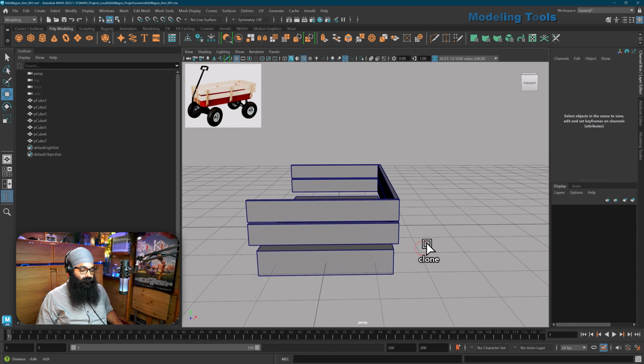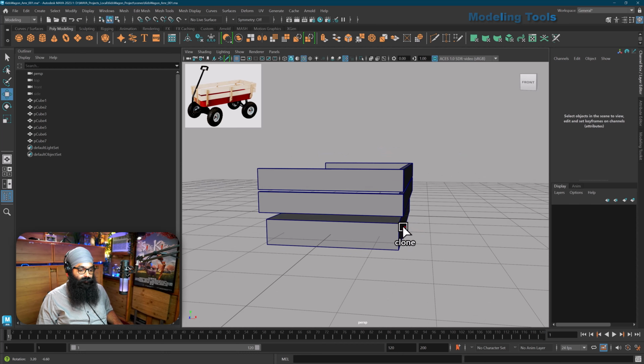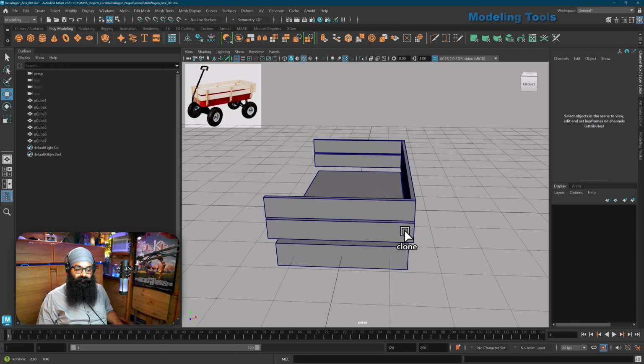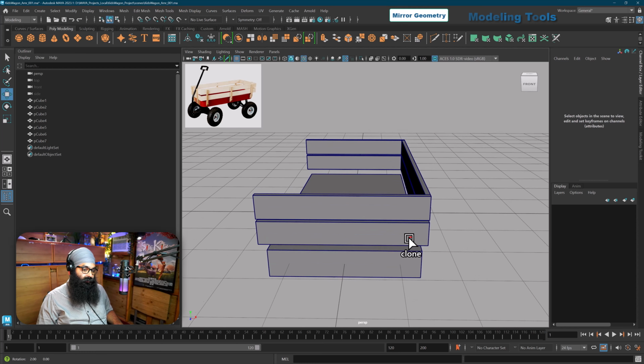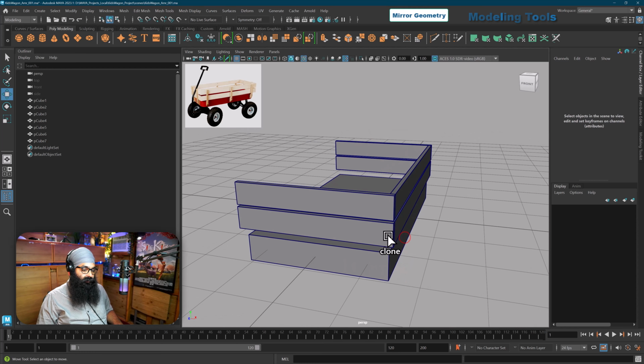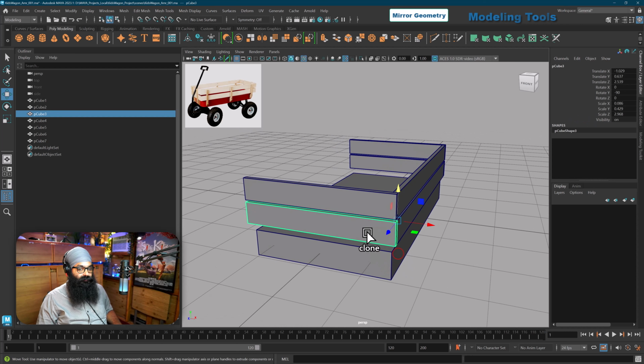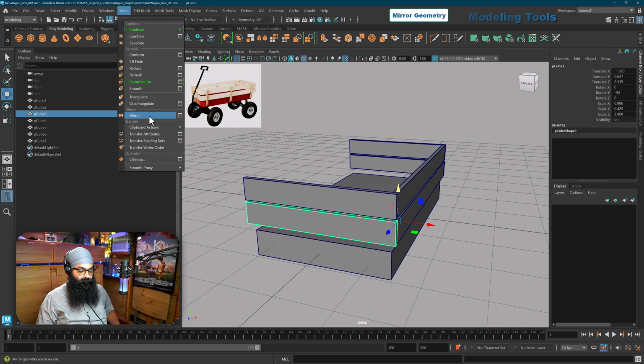Alright, so now let's duplicate these sides on the right and left as well. And so how do we duplicate from one side to another? For that, I'm going to grab one side, let's say this piece over here. So now I'm going to go into Mesh. You should be in the Modeling menu set here in order to have these options show up. And under Mesh, there is a Mirror option.